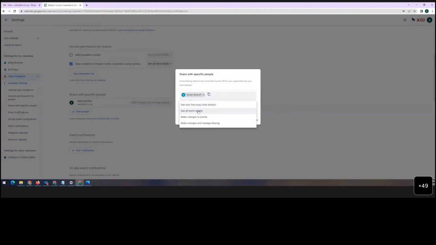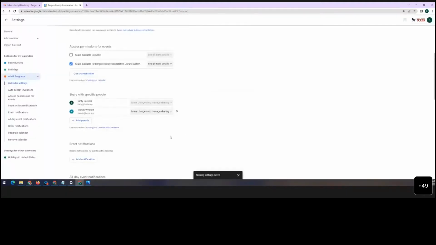So I can say that she can see all event details, make changes to events, or make changes and manage sharing. So this is somebody who's basically an admin of this calendar. So I'm going to go ahead and make her an admin of that calendar, and I'll click send. Now it's going to send an invite to Wendy, and she's going to get an email saying, look, you've been added to this calendar, and she can add it to hers.